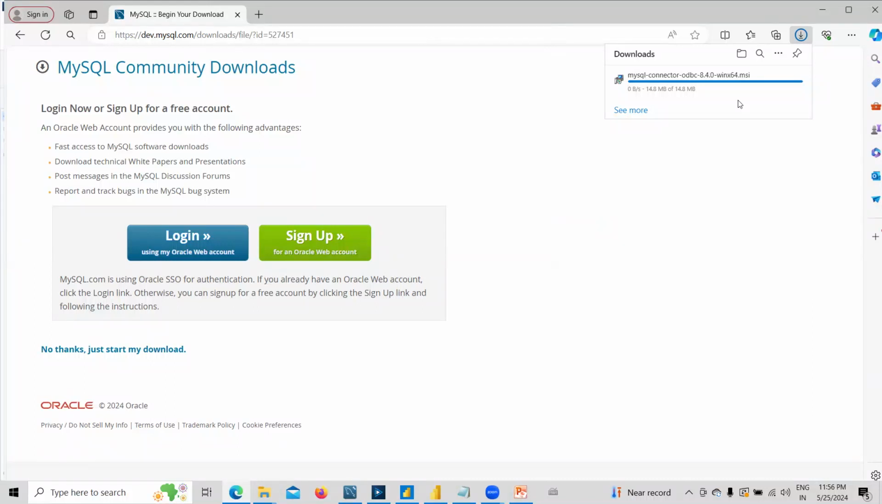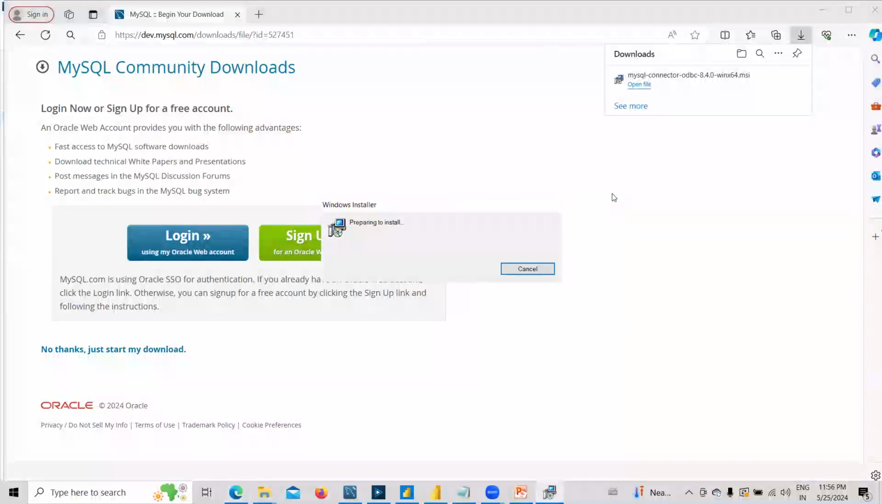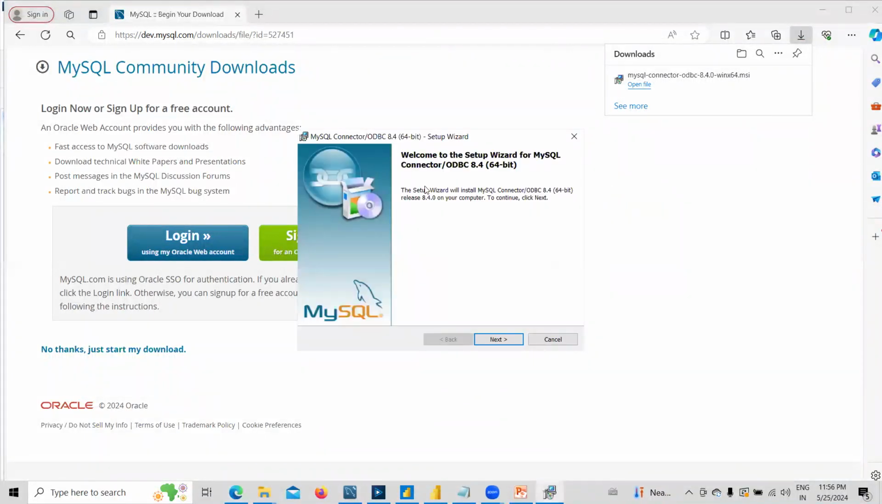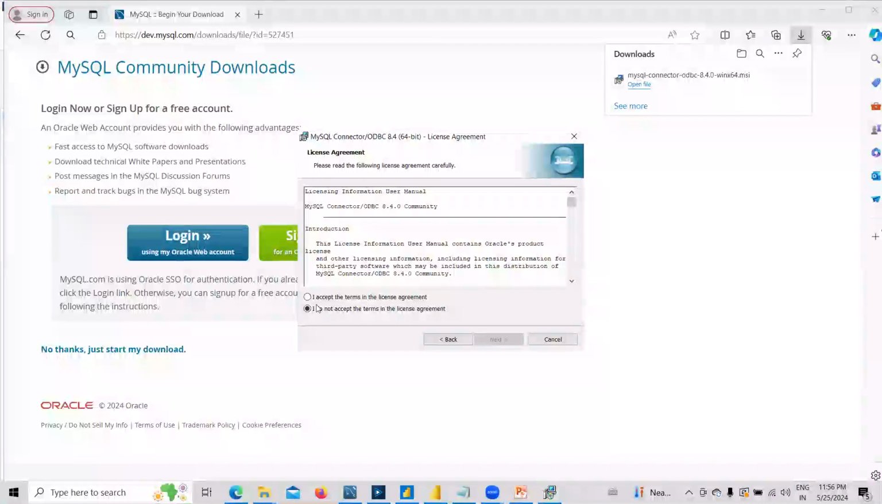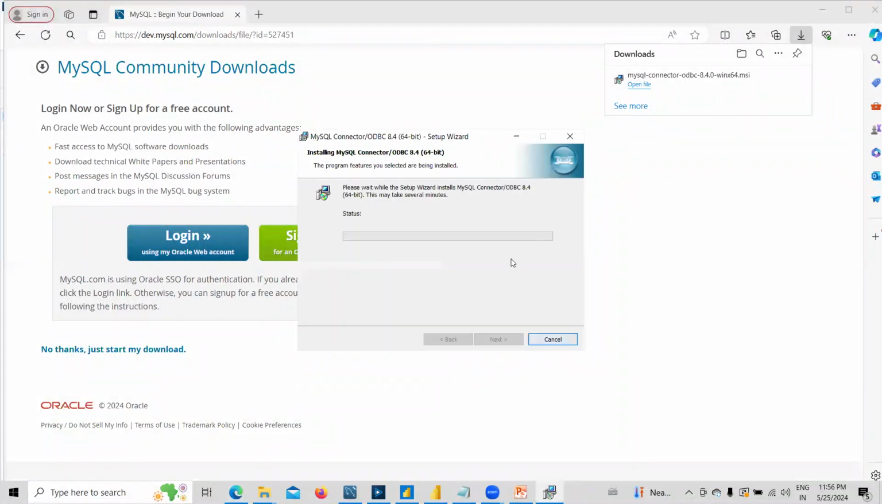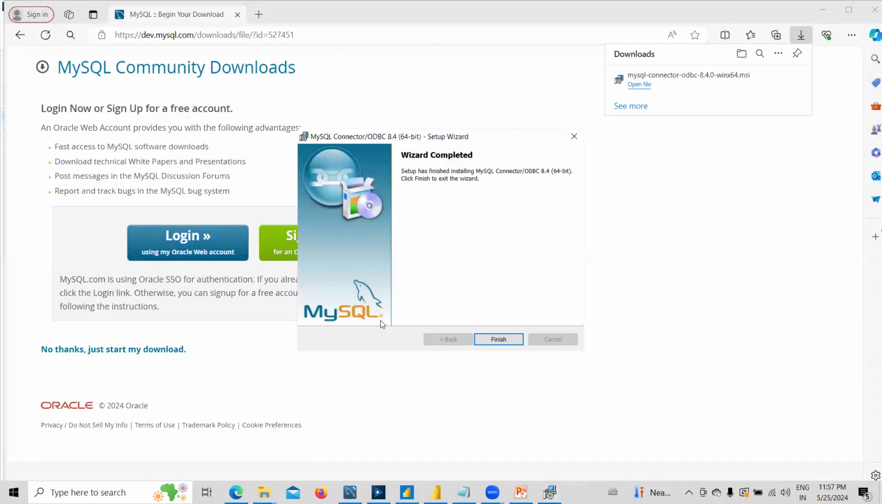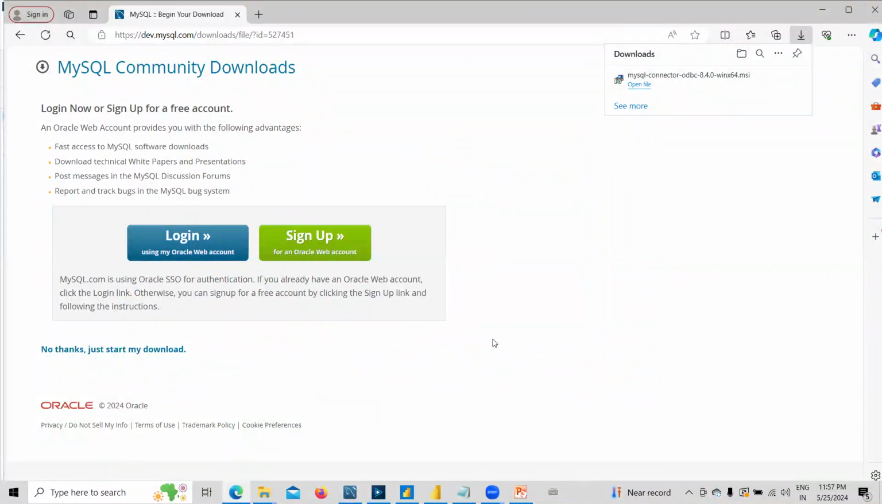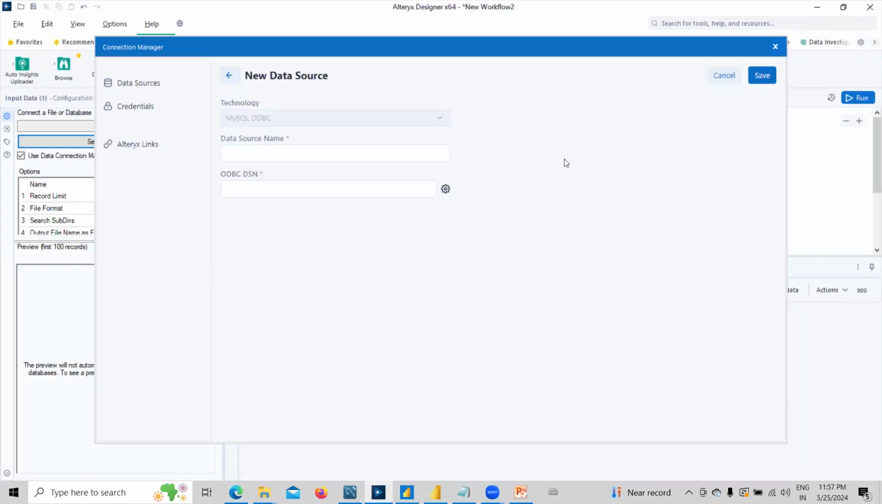It will take a few seconds to download. See, it's now been downloaded. Now I'll click on open file. I'll click on next. I'll accept this. I'll click on next, and I'll click on install. Okay, it will take a few seconds to get installed. I'll click on finish. Okay, now ODBC has been installed on my PC.